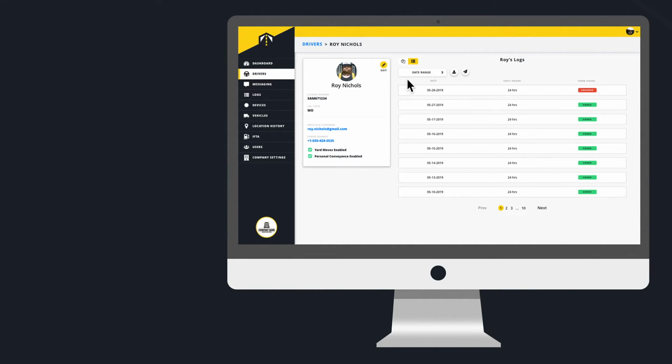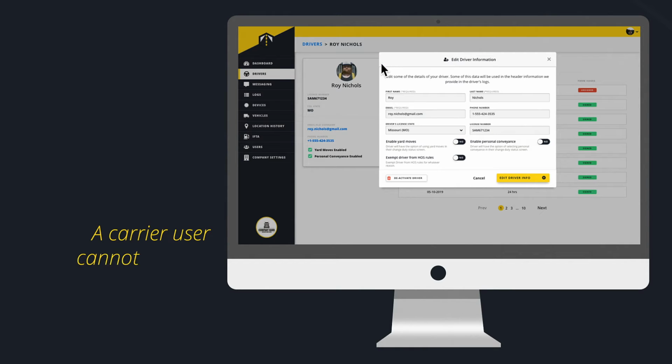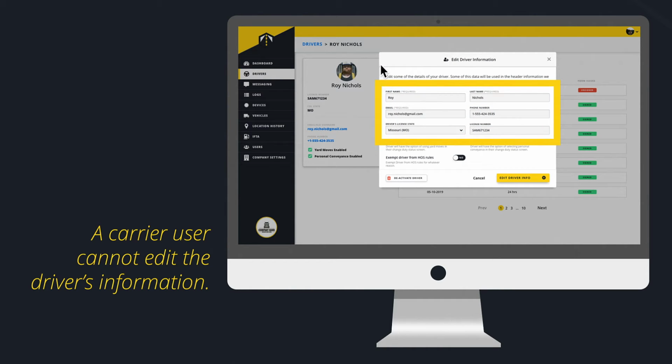On that driver's individual page, you will see their general information on the left. To edit this information, select the Edit button. A carrier user cannot edit the driver's information. A driver can edit all of their own information within the Drive ELD mobile app, except their email address.